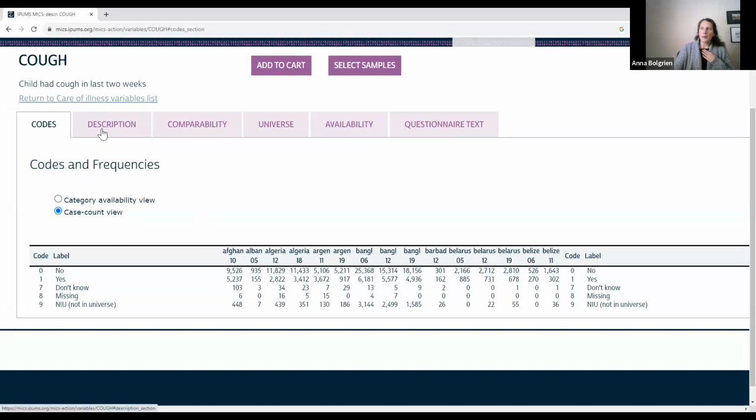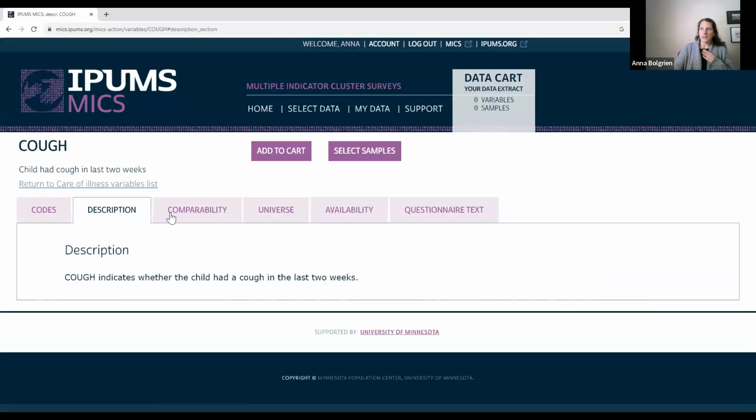If you want to learn more about a variable, you can click on this descriptions tab, and this would say something along what this variable is. In this case, cough indicates if the child had a cough in the last 2 weeks, so it's pretty straightforward.